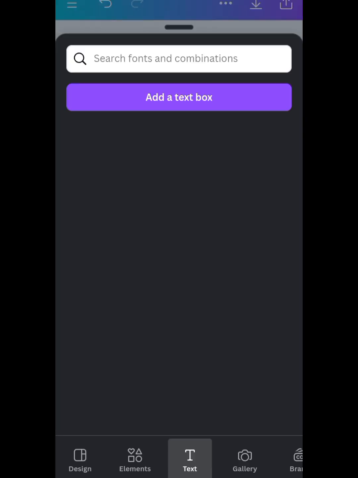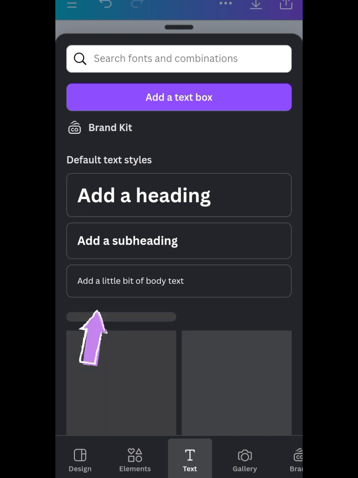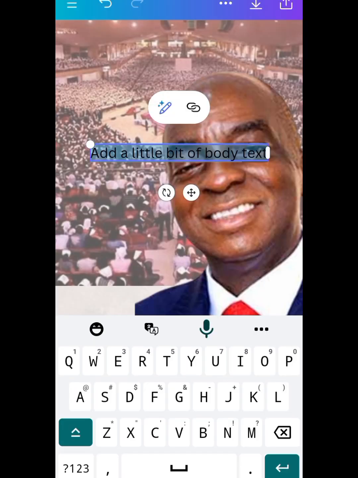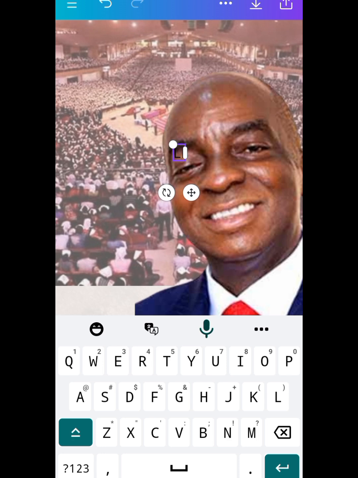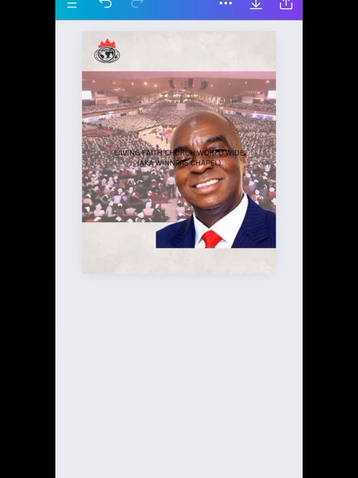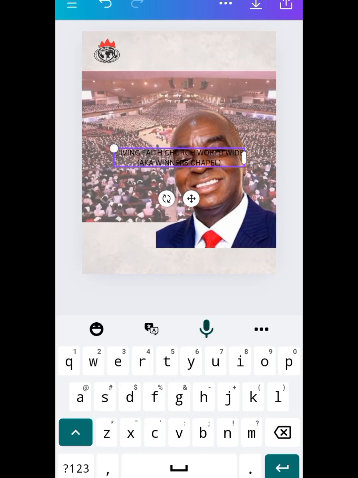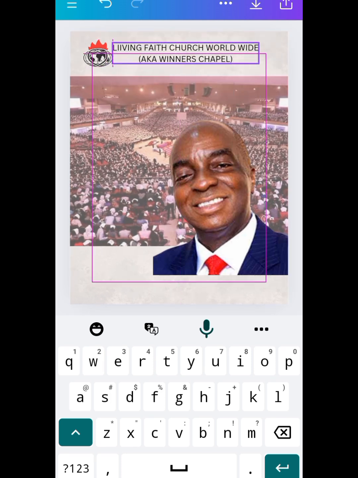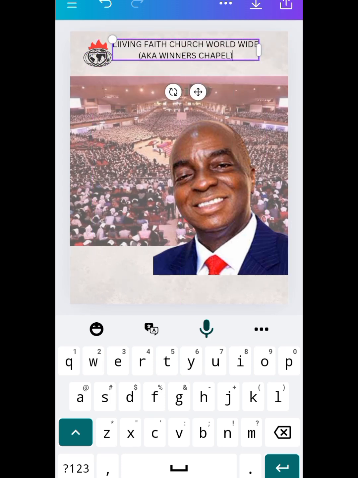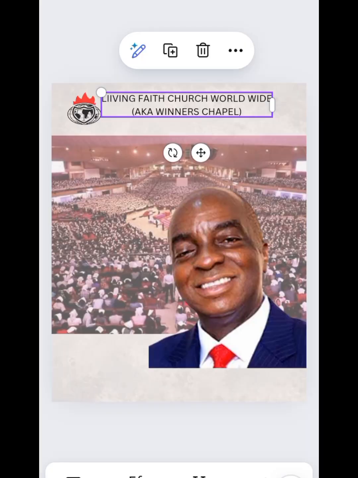So I'll go to my text right now and I'll click on add a little bit of body text, and I'll start typing what I want. So I'll begin by typing the name of the church, which is Living Faith Church Worldwide. Then under it, I'll type AKA Winners Chapel. So I'll take it up to that transparent side close to the logo, and then I'll begin to do my adjustments. Okay, I'll have to correct that Living Faith actually, but I think that should be much later.